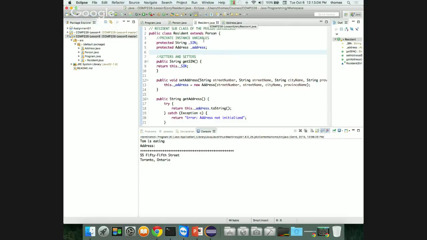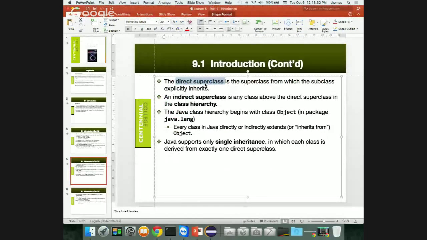Resident is still a subclass. All objects, all classes are subclasses of the java.lang.Object superclass, right? But it's not the direct superclass. The direct superclass means the one that spawned it. Where I see the extends keyword here, Person is the direct superclass of the Resident subclass, even though it's still a subclass of the java.lang.Object superclass. So just in case you hear direct superclass, that's what we need.